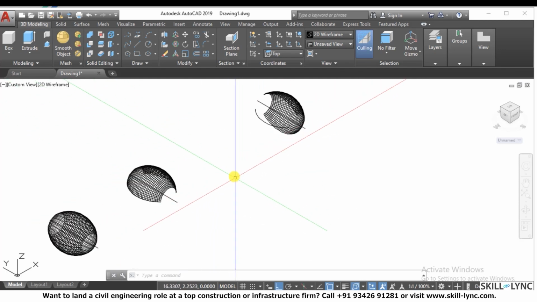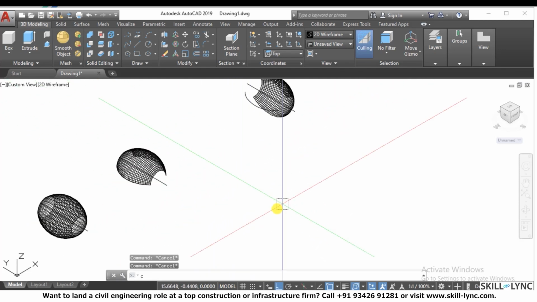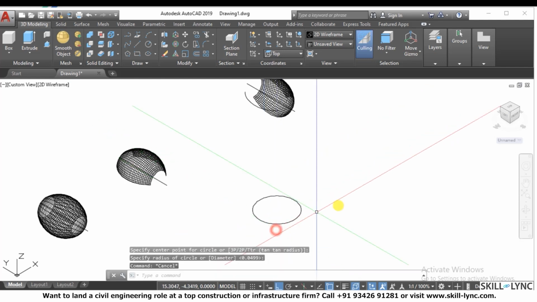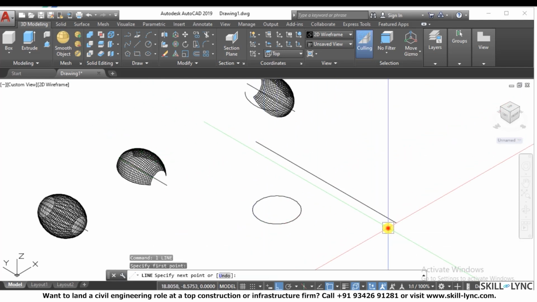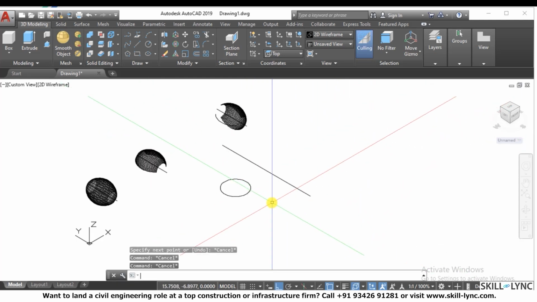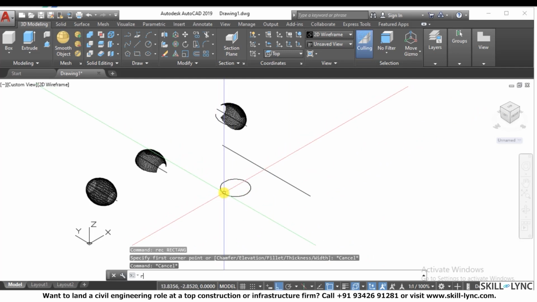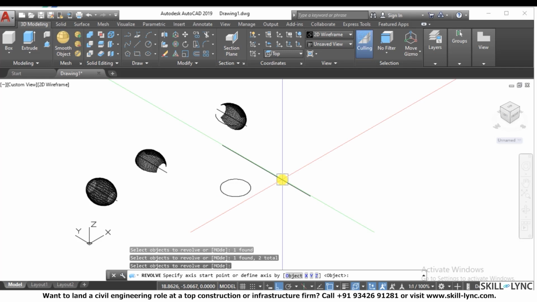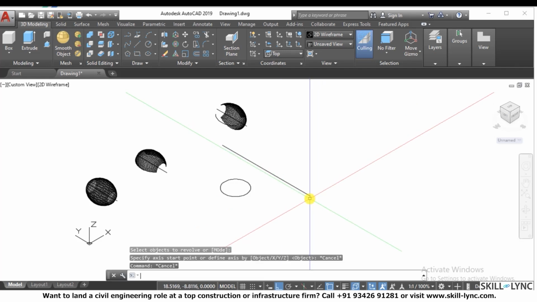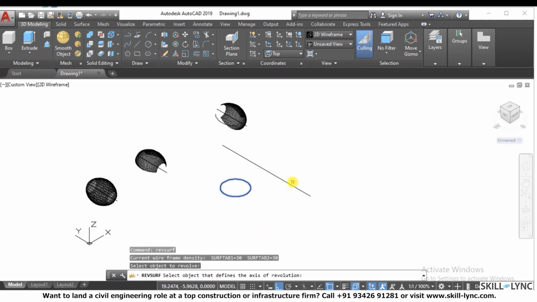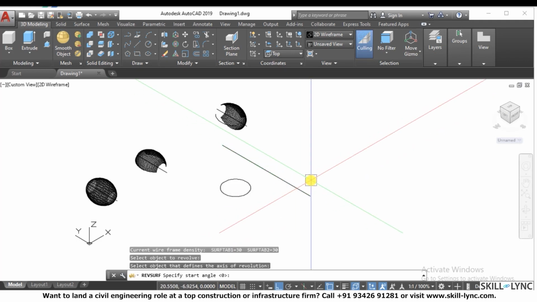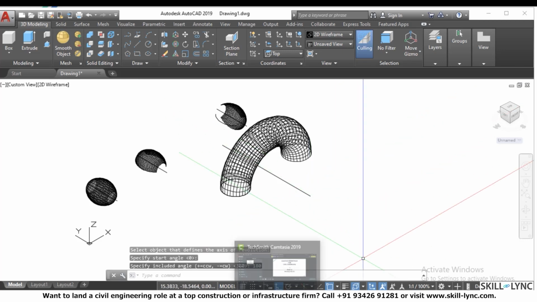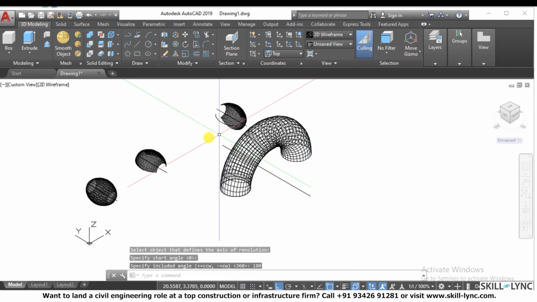Now let's take another example. You have a circle and you have an axis. So if you revolve this circle, what will happen? So circle, axis. So this is the rev surf command, select axis, angle 0 and included angle is 180 degrees. A tube-like structure will be formed.